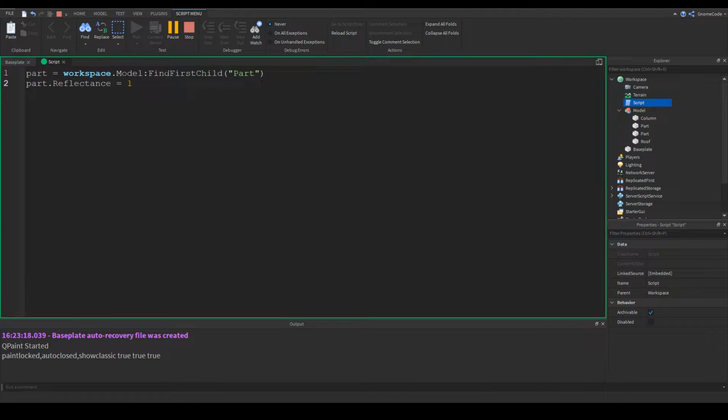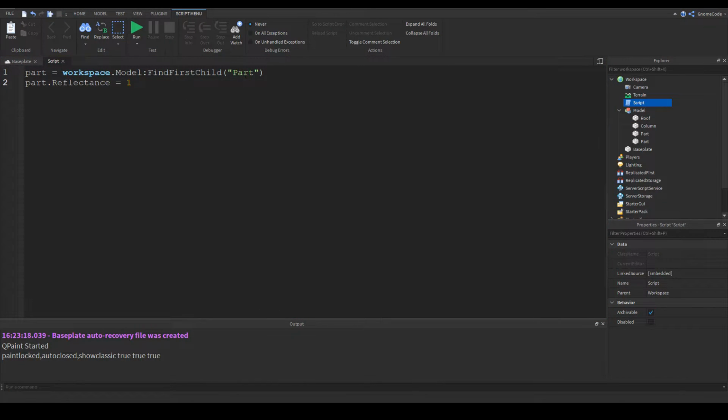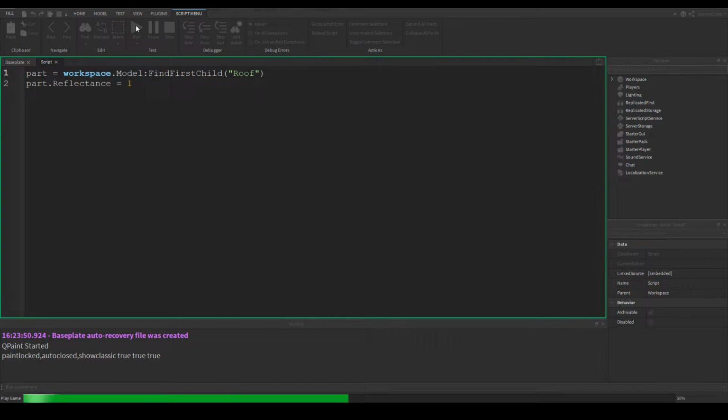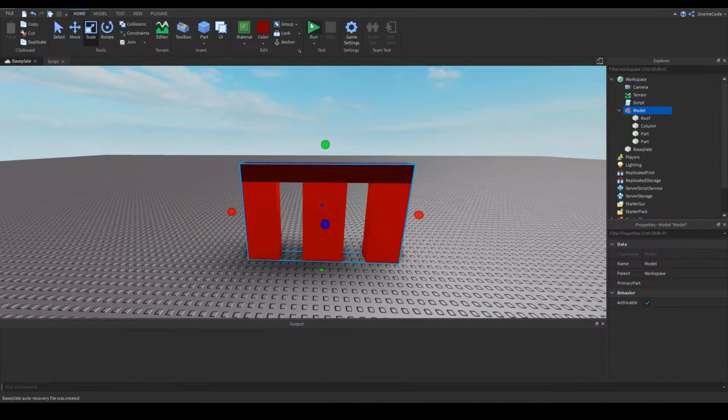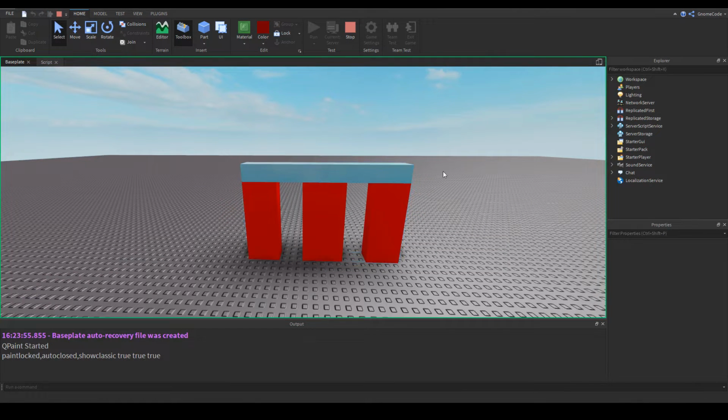So generally when you're using FindFirstChild, you only want one instance with that name. So if I just wanted roof, and ran that, oh sorry, the bricks again, let's change that, and run that, then I would only get the roof.